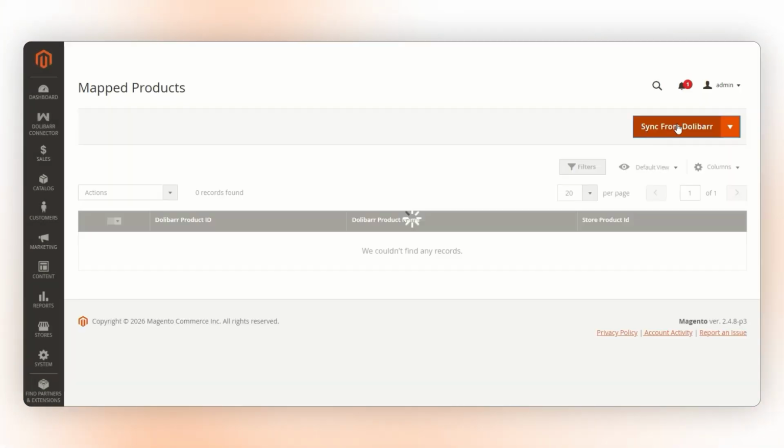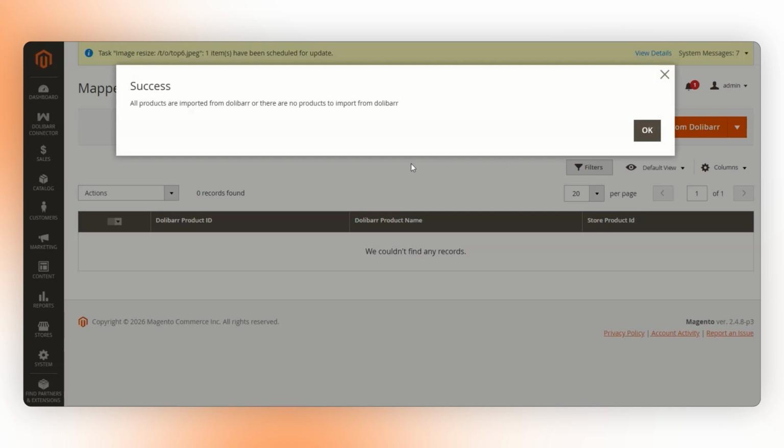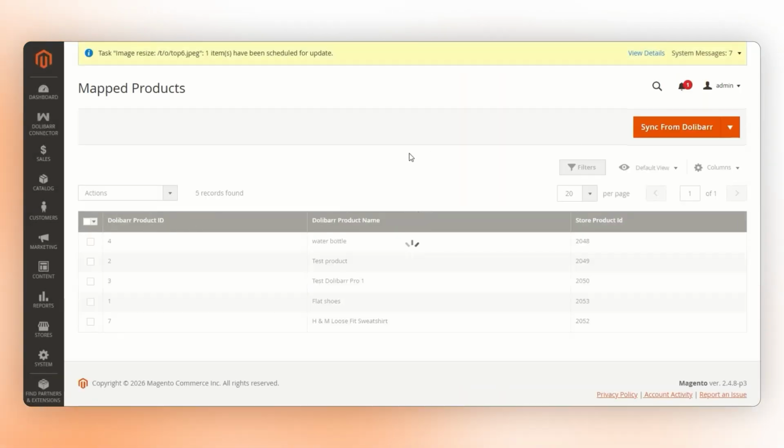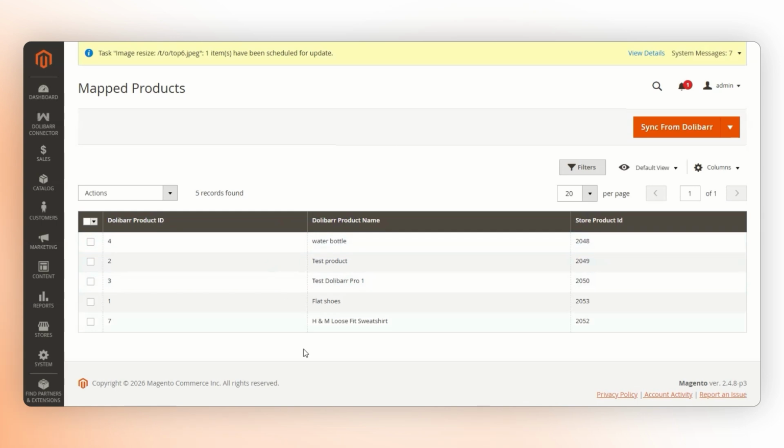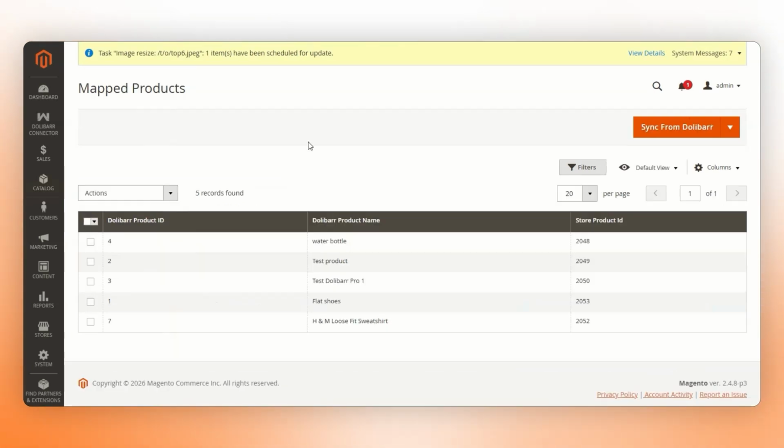Now, click on OK. After importing the products, it is mandatory to run the Dolibarr Product Profiler for them. Once all the products are imported, click on OK. Now you will see the list of 5 products that have been imported from the Dolibarr end to the Magento end. You can also verify these products from the Magento product list. Now you can see that all the products imported from Dolibarr have been added to the Magento product list.